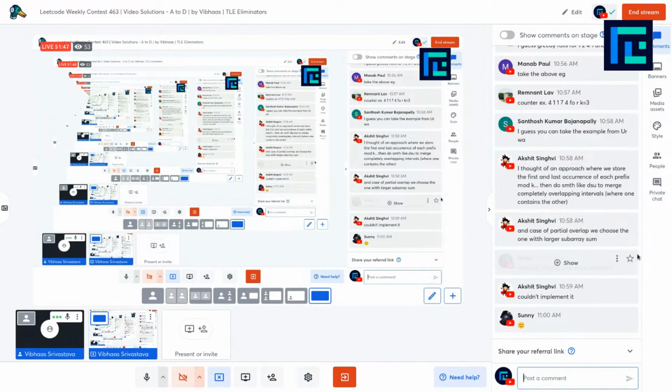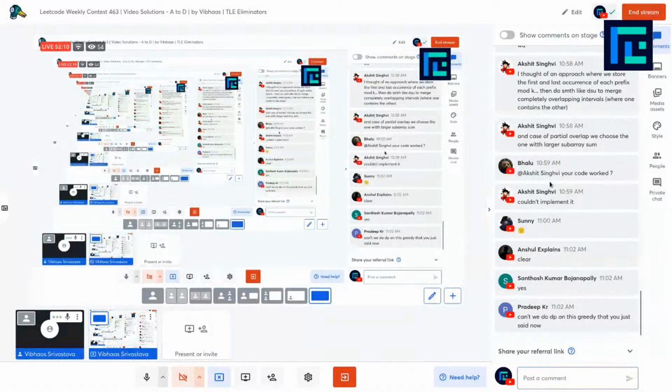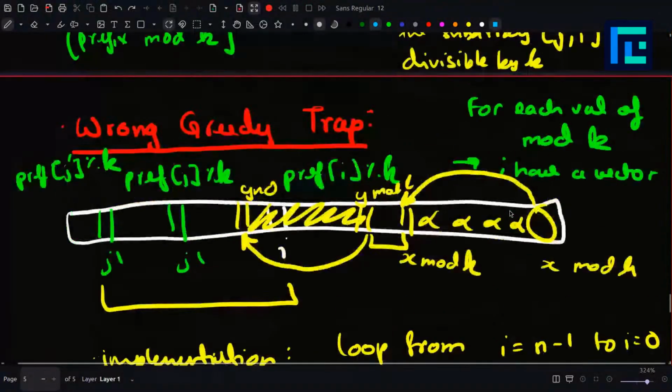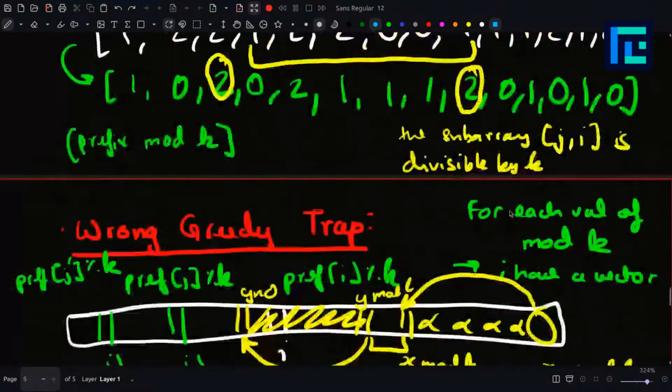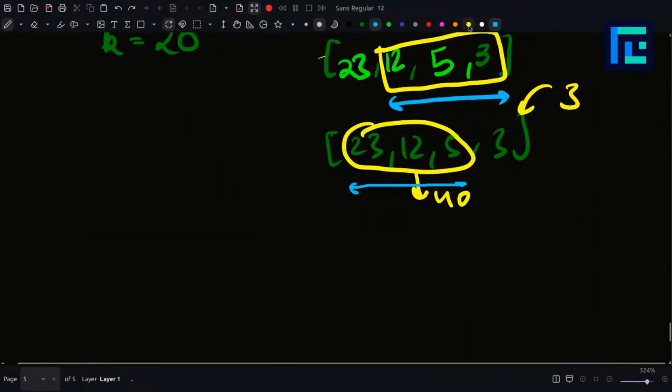Yeah, so this is the example. Please try it out. The example is k equals 20. We have four elements which are 23, 12, 5, and 3. The greedy strategy takes the first subarray which it can see, like from 3. The only value which gives us a divisible of 20 is 12, 5, and 3. But the correct way to do it was take 23, 12, and 5, right? So when this greedy strategy fails, what we're going to do instead is we're going to do a DP.